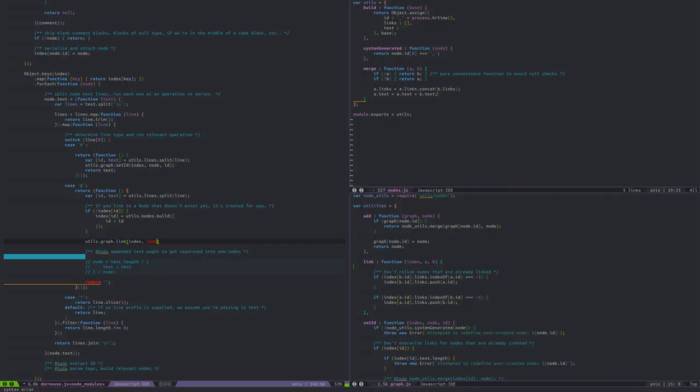And now we are calling utils.graph.link, index ID, and what the heck am I doing? Yeah, it's a node. So we link these two things together. Cool.